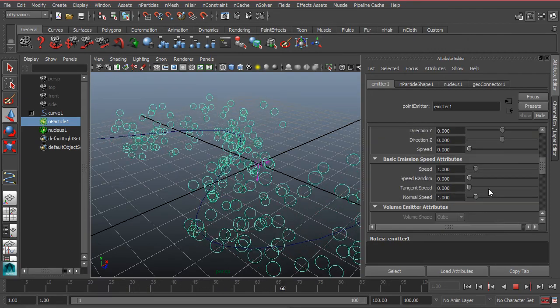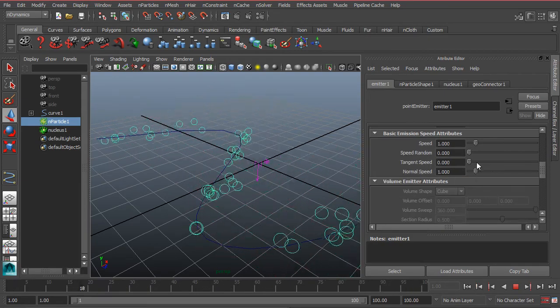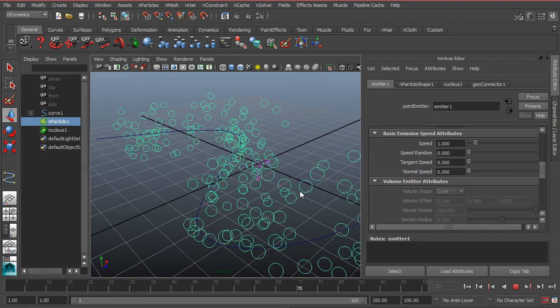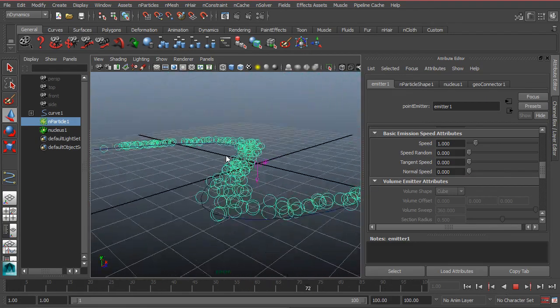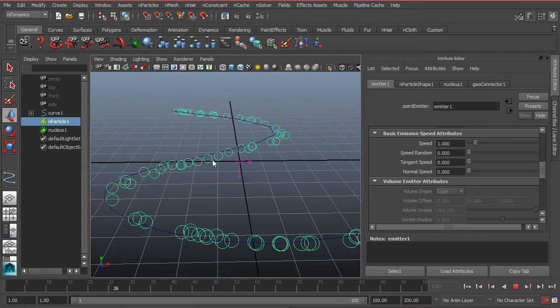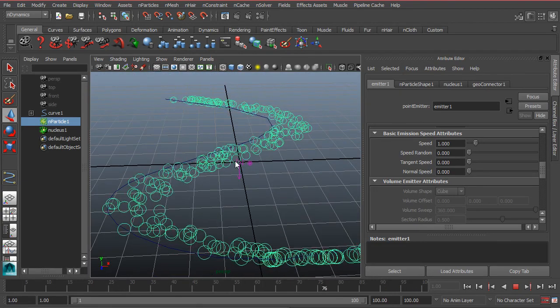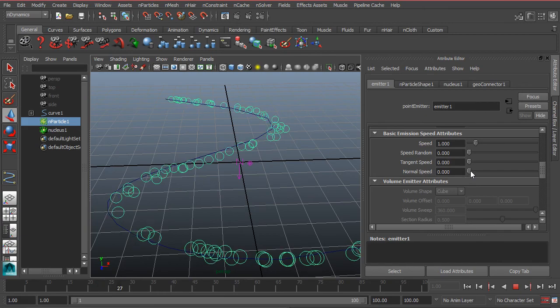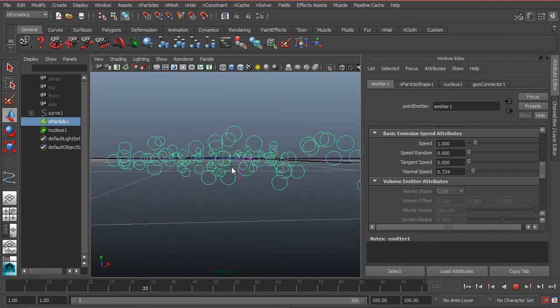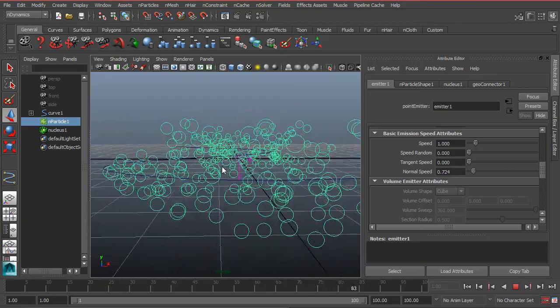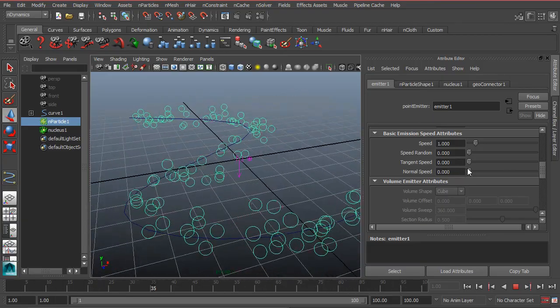If we go down to our tangent speed and tangent or normal direction, you'll see that if I turn normal direction off, all of these particles will be spawning heading into a very particular direction. But by increasing the normal speed, I'm effectively widening it. It's basically a spread, but for curves. Let me just turn that off quickly.